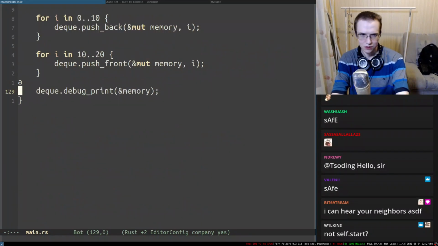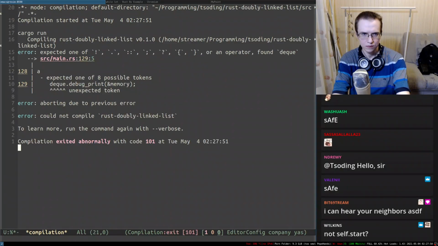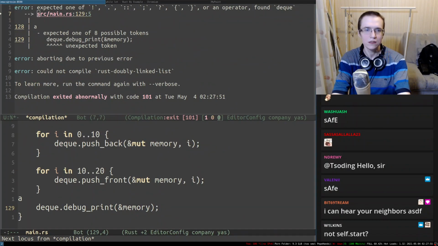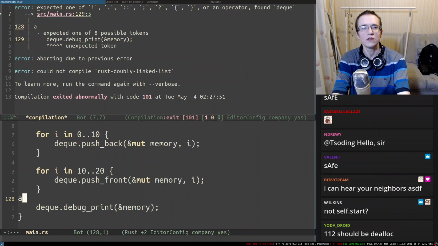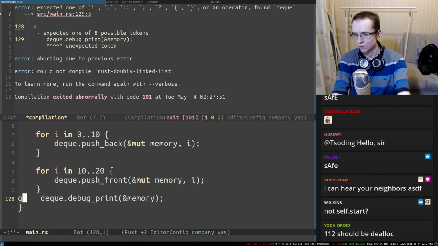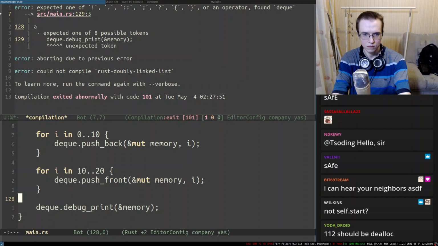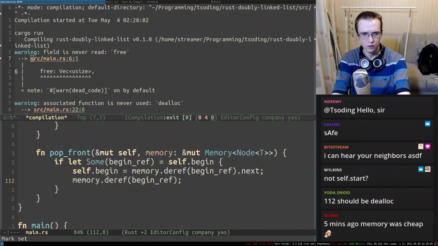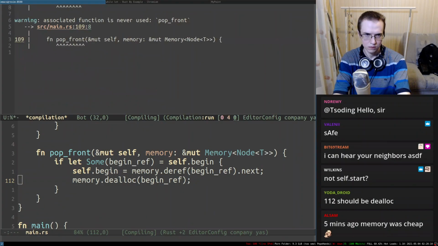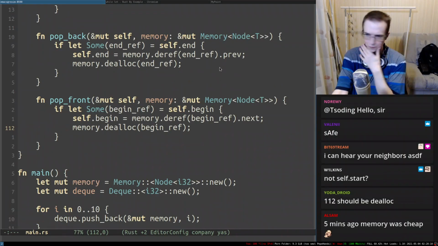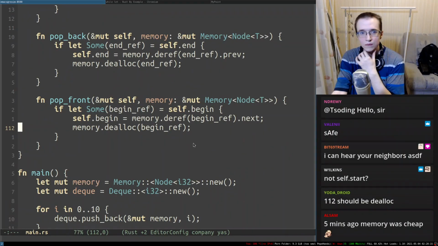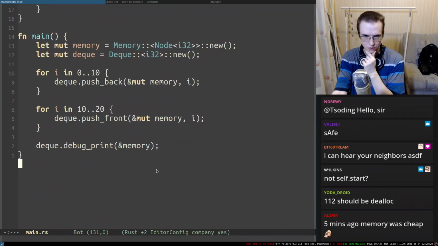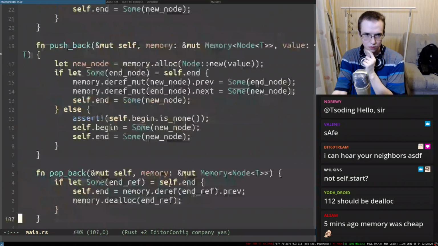Right, so let me see what we got in here. Okay, so we have that deck, something tokens. Ah, I see. What are you guys talking about? Oh, dialog. Yeah. All right, cool. But it's still absolutely safe, as you can see. We don't use a single unsafe keyword, so it's totally fine.